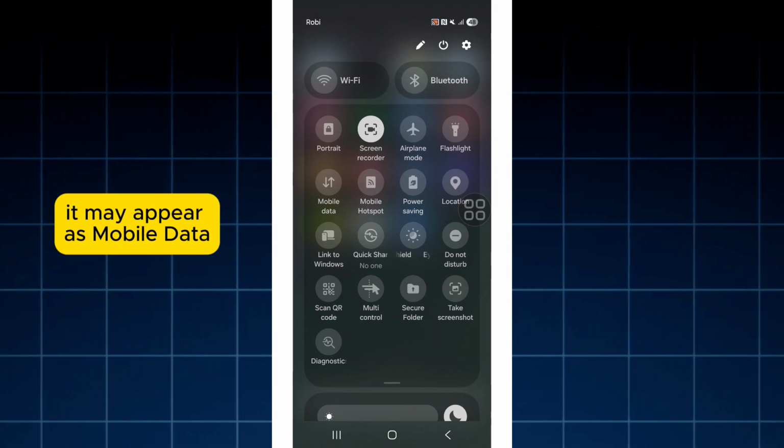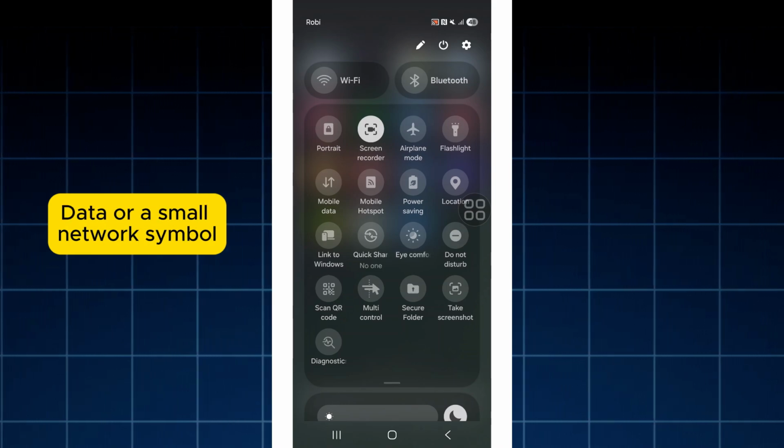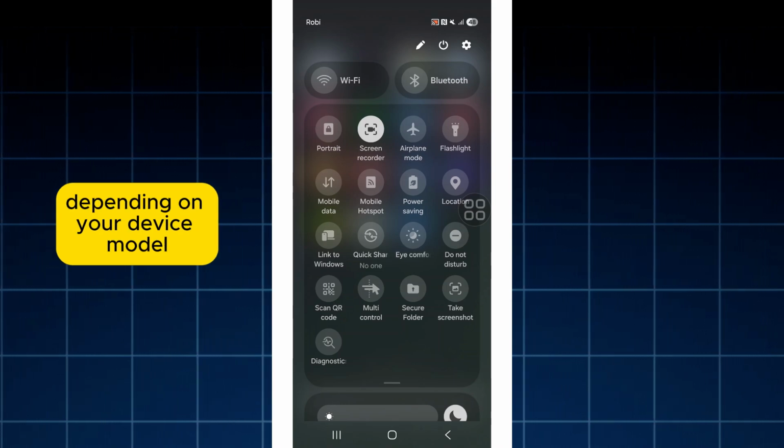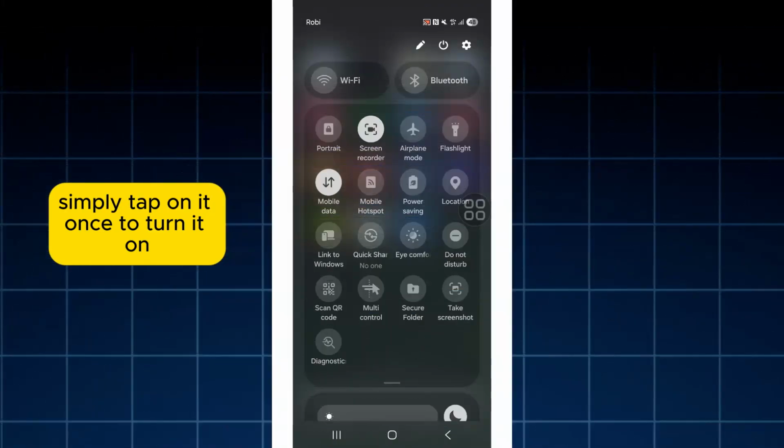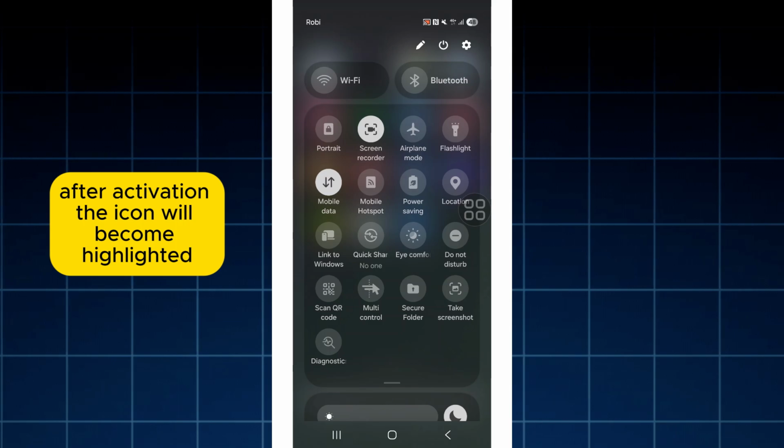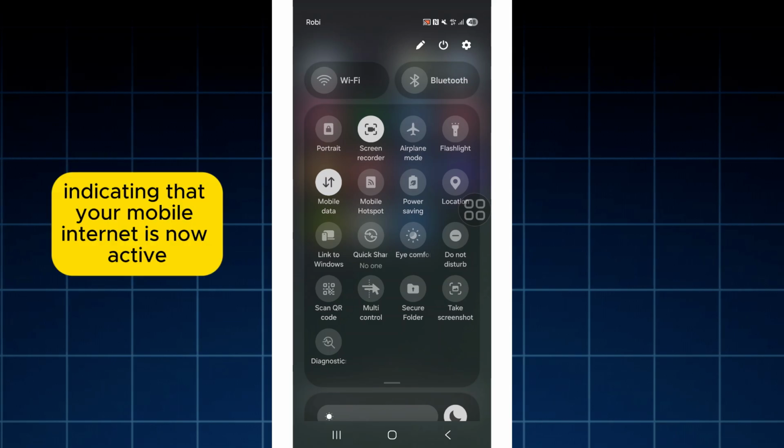It may appear as mobile data, or a small network symbol depending on your device model. Simply tap on it once to turn it on. After activation, the icon will become highlighted, indicating that your mobile internet is now active.